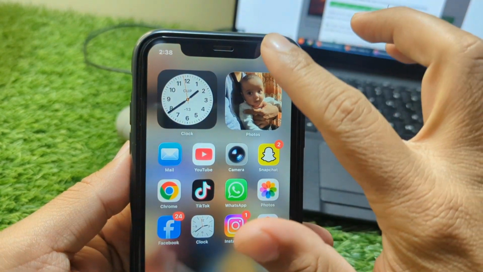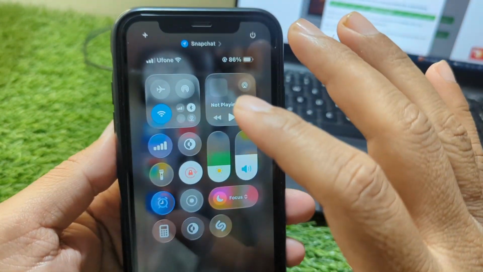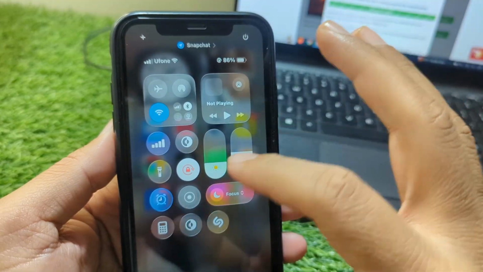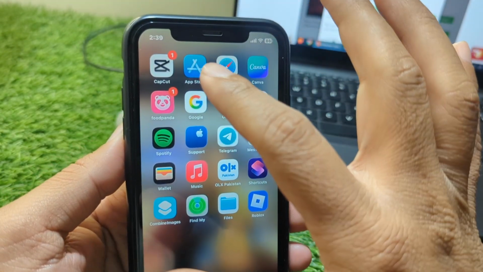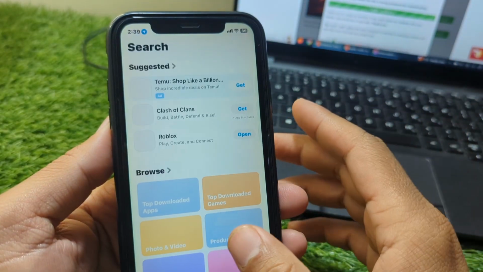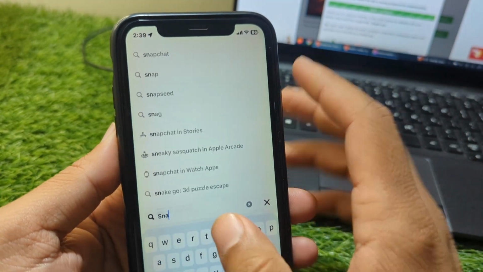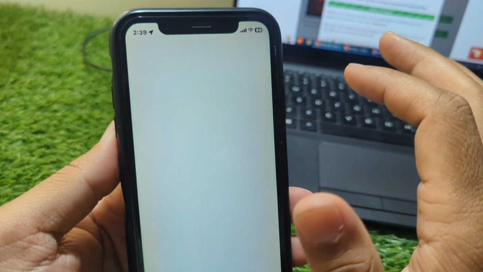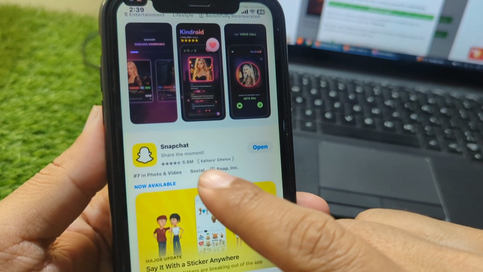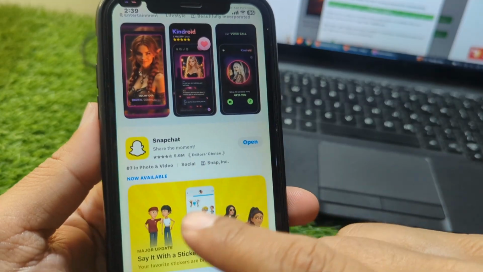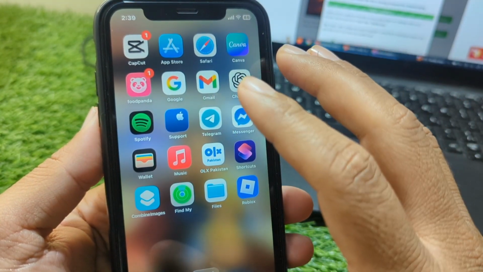So guys, first of all, drag down your control center and make sure that your internet connection is working properly and it is fast. So guys, check your internet connection and after this go back and now go to your app store or play store and search for Snapchat and download and install the latest version of Snapchat app on your device. So I simply do this and after this check if the problem is fixed or not.